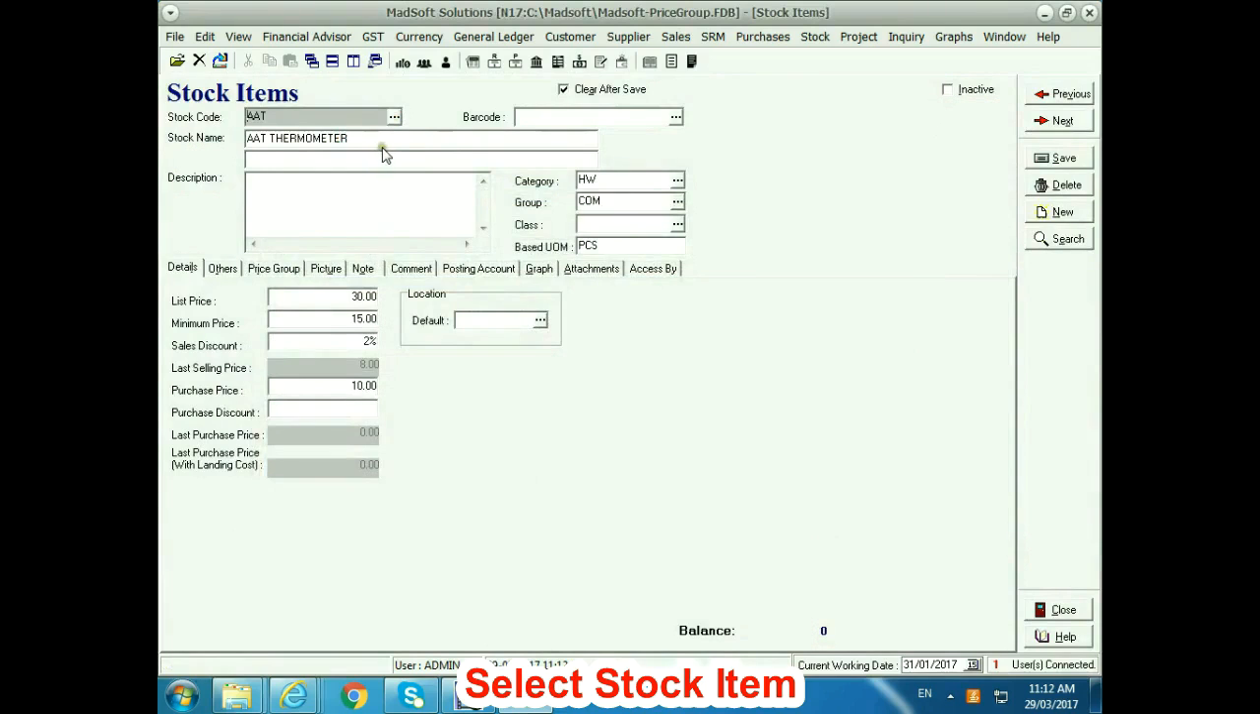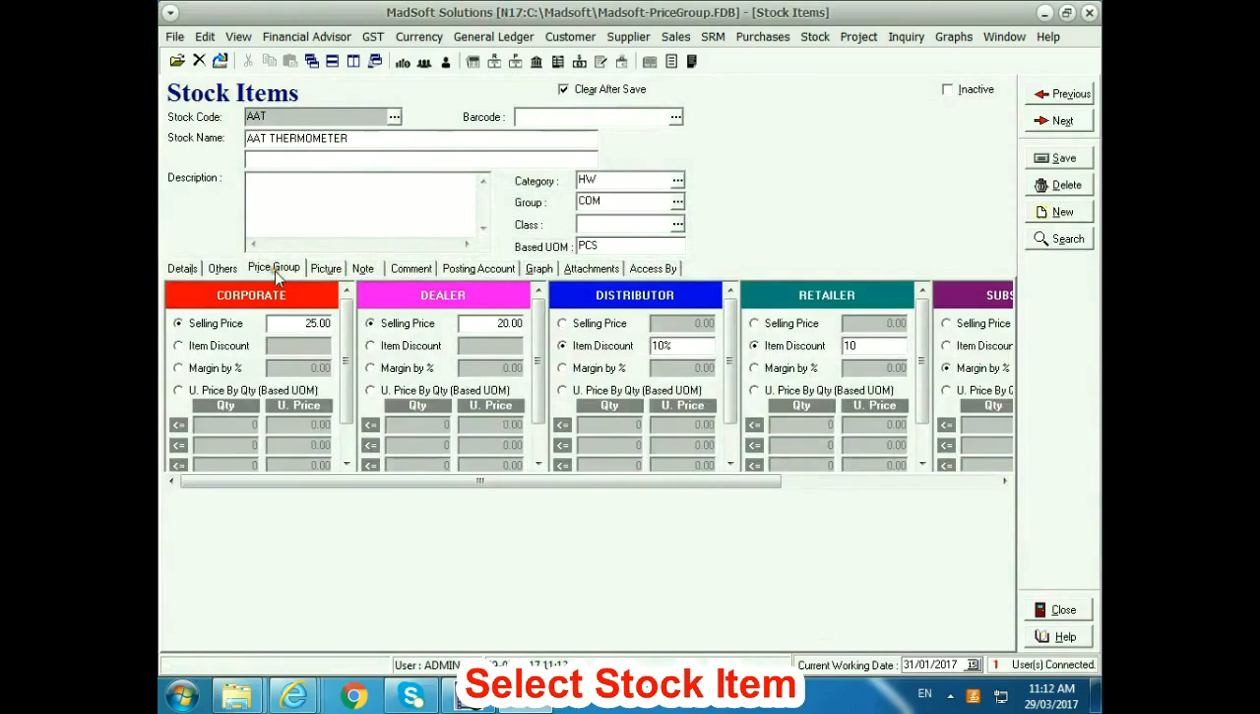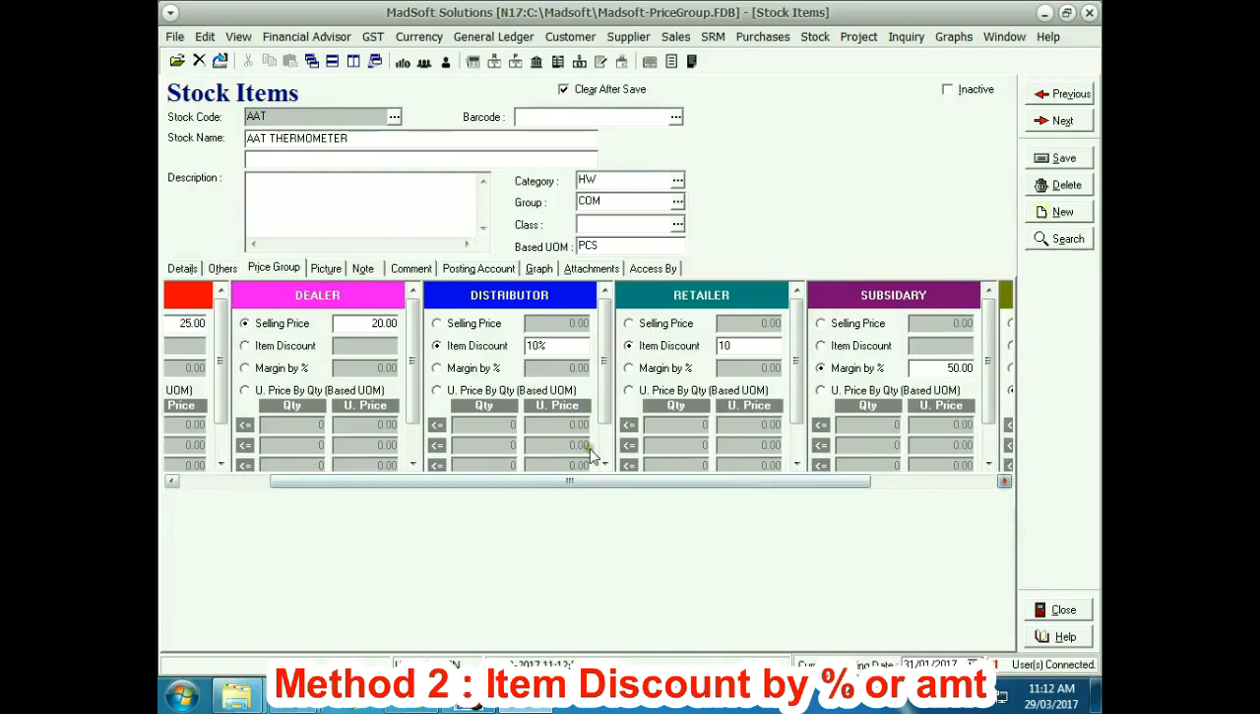Next, we need to go to our stock item listing and choose the stock. We are using AAT thermometer and go to the price group column. MadSoft allows users to use 4 different types of selling methods. Method number 1 is the different unit selling price: for corporate, $25, and for dealer, $20. Method number 2, we can define the discount either in percentage or in dollar amount. So the discount for distributor will be 10%, and for retailer we're giving a $10 discount.